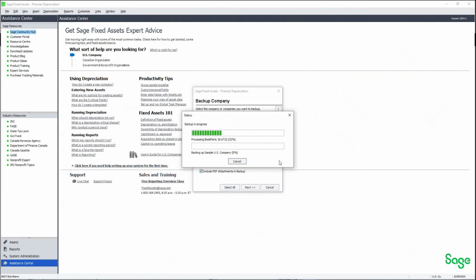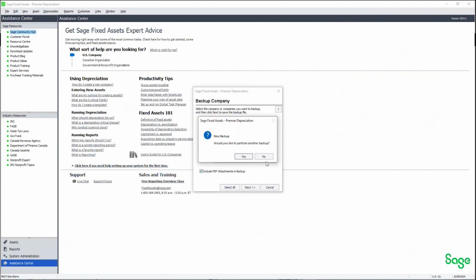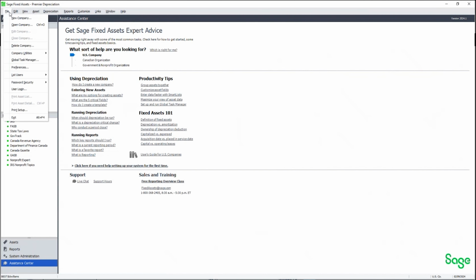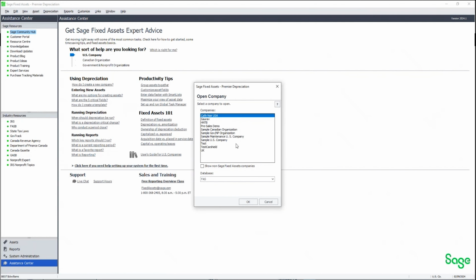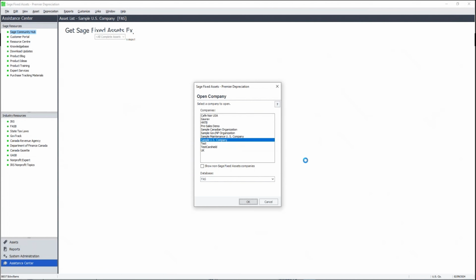Once this backup is complete, then we're going to open our company back up, and we're going to change our bonus allowance amounts to 100% for all assets that were placed in service as of the 1st of January 2023. So I'm going to click OK because the backup has completed. I do not want to create another backup, so I'm going to tell it no. Now I'm going to open my company up, and I'm going to open my sample US company.